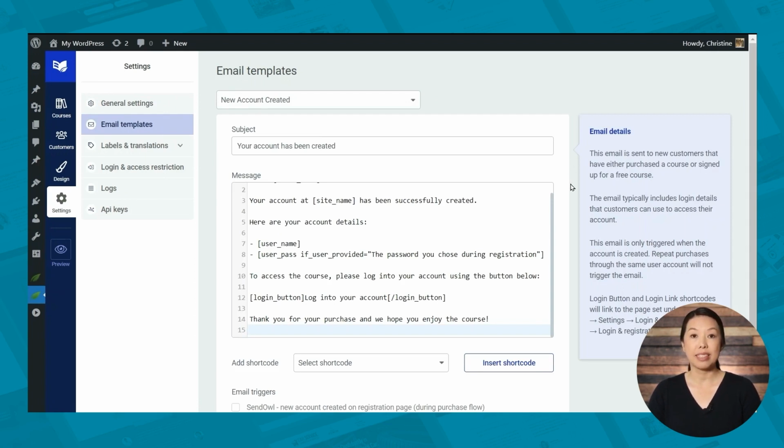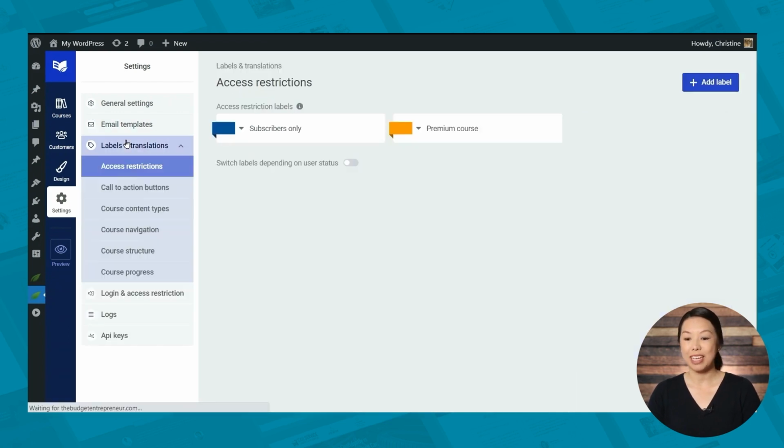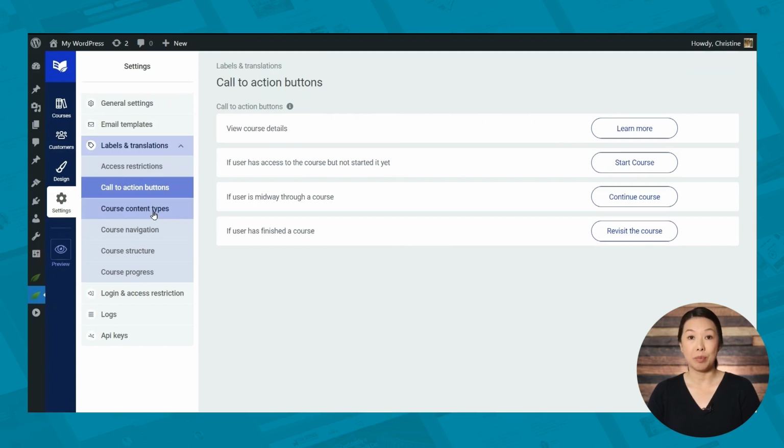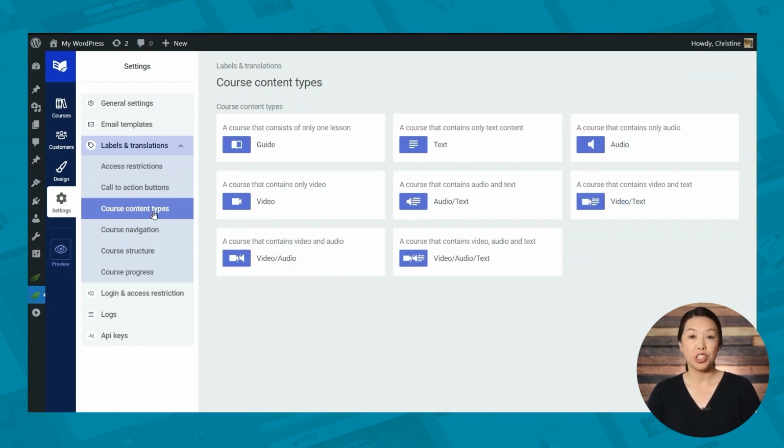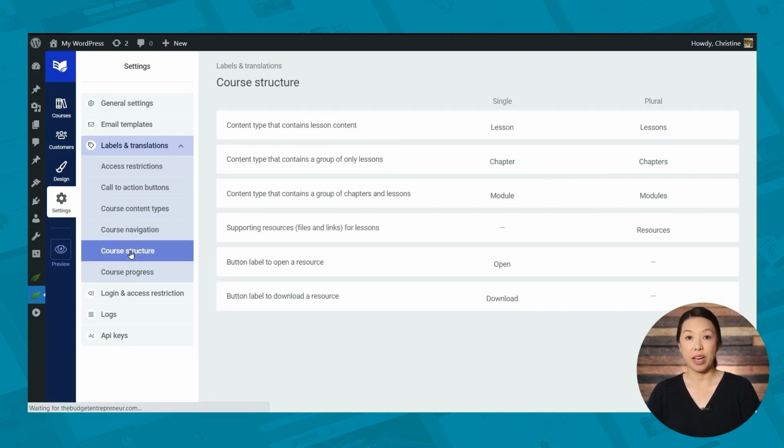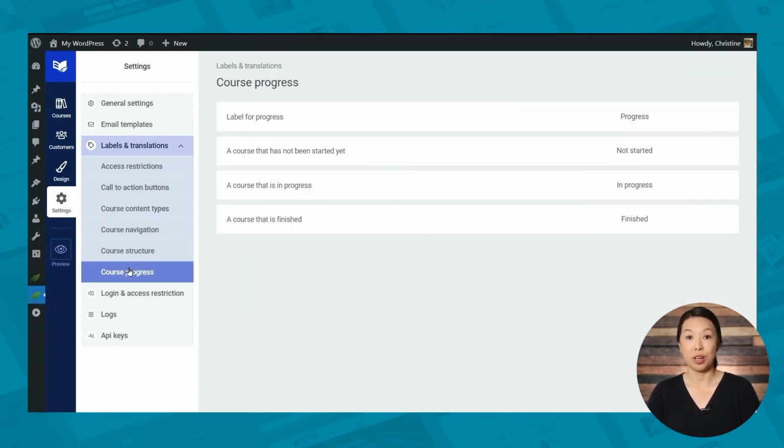Next, email templates. So at the moment, we only have one email template to look at and customize, and this is the email that gets sent out when someone signs up for a course and creates a new account. So you can customize that email here. Next, labels and translations. So here is where you can customize labels and buttons. So if you'll be teaching your courses in a language other than English, then here is where you can specify the exact translations that you want.